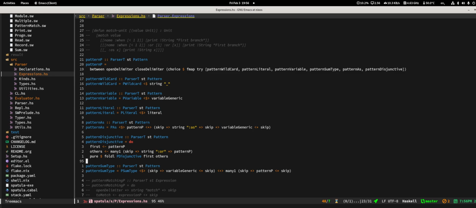Let's see. So you are doing the patterns inside the patterns, right? You're putting the possible things there. The guard, I guess. Let me read the others. Oh, we are missing the guard. You're totally right. Skip string as skip variable generic. Okay, that seems right.